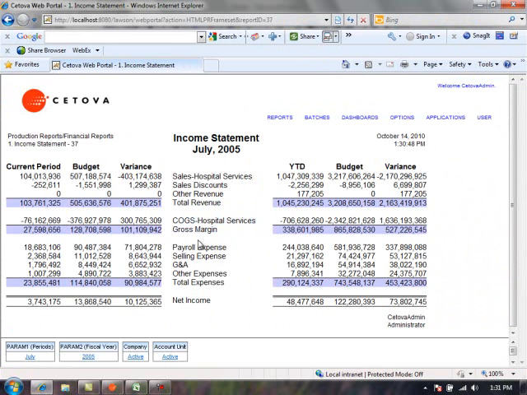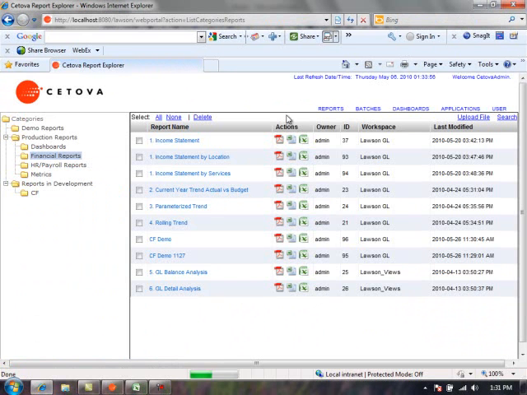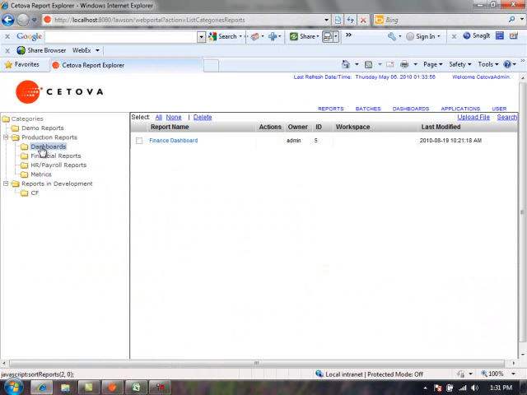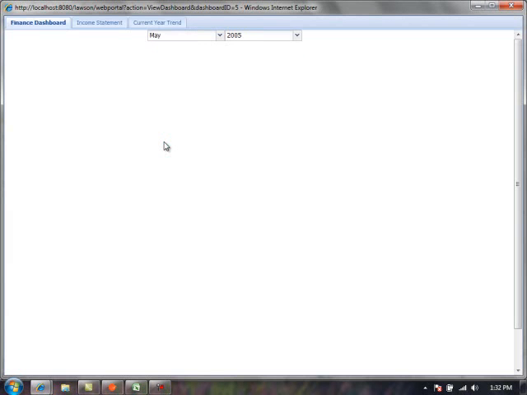So this is sort of the data level aspect, but there might be users who actually want to see something a little more high level, such as a dashboard. So I could do that by going to my finance dashboard. Let me click on that and launch it. And this just gives the user a little more of a graphical presentation of their data.